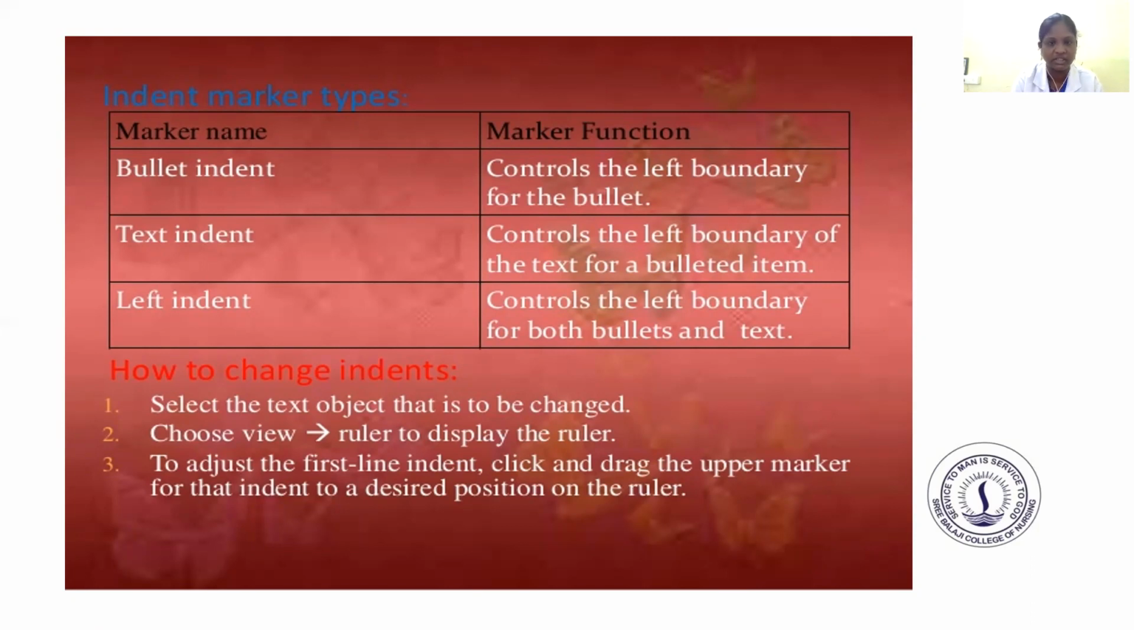How to change the indents? Select the text object that is to be changed. The next one is choose View Ruler to display the ruler. And the third one is to adjust the first line indent. Click and drag the upper marker for the indent to a desired position on the ruler.